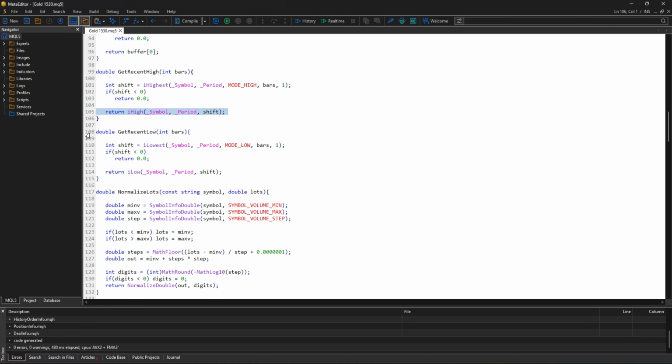Next we have the getRecentLow function. This works the same way but for the lowest low. So first we use iLowest to search for the lowest low across the chosen number of candles, and mode low tells MetaTrader to search the candle lows only. Again, we start from candle 1, so we ignore the current live candle. The candle index of the lowest low is stored in shift, and if shift is below 0, we return 0 because something went wrong. Otherwise, we return the low price from that candle using iLow. And so this gives us the recent swing low for the stop loss placement.